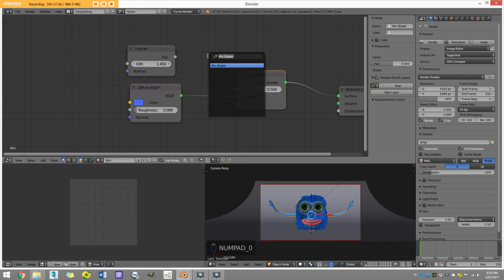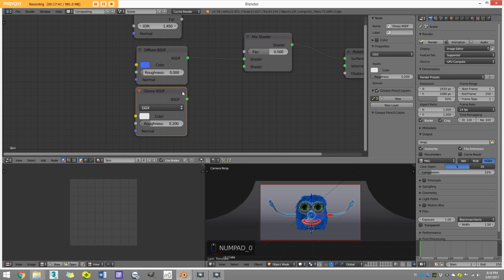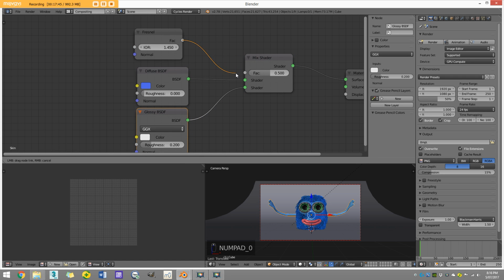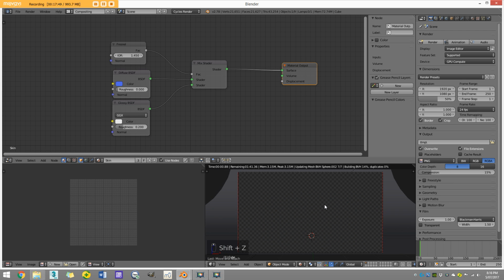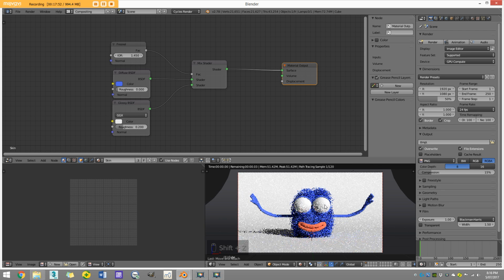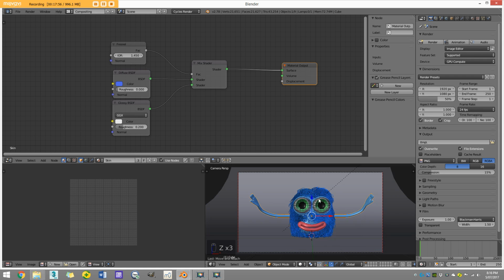Okay, get a glossy shader, put it underneath the diffuse, and then plug this glossy into the bottom of the mix shader, and then plug the Fresnel factor into the factor of the mix. And if we do give it a render now, that should look a lot better. Okay, so yeah, you can see the material has some gloss to it. And we can now work on the lip material.